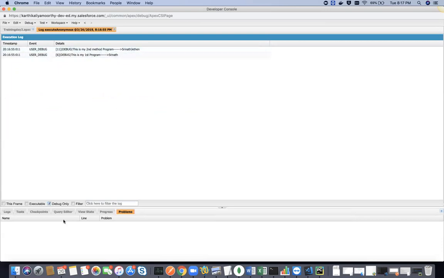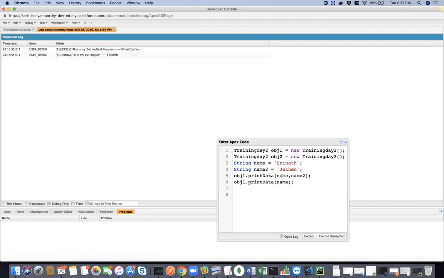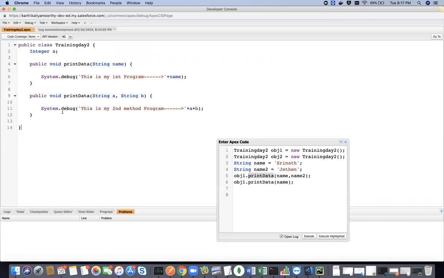So what I'm doing here is, first I'm calling this method. This is actually the second method, right? So it's getting printed first. And then I'm calling the first method, passing the name as the Srinath value, and then it's getting printed. But here we are not doing anything with the integer.